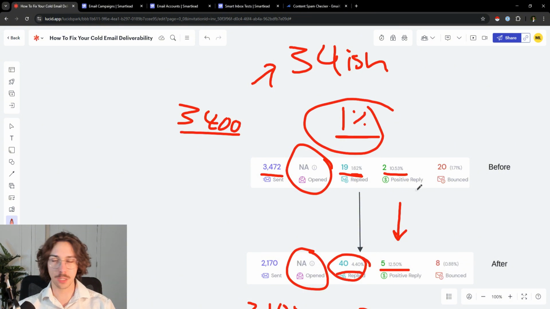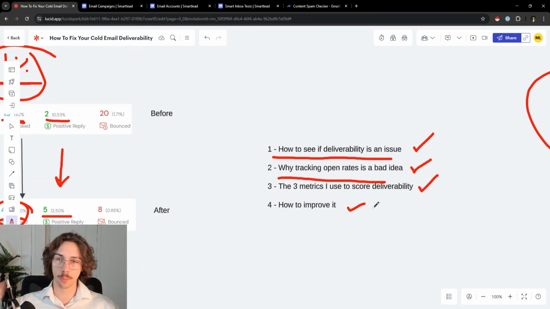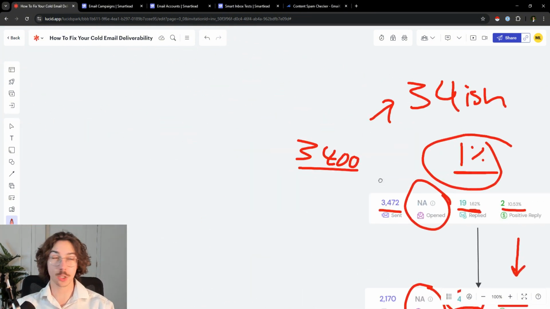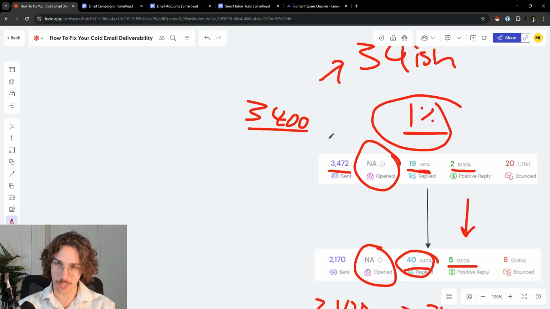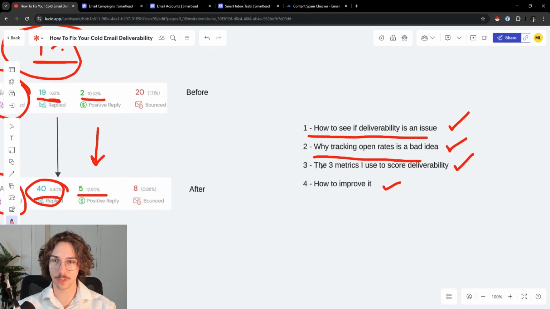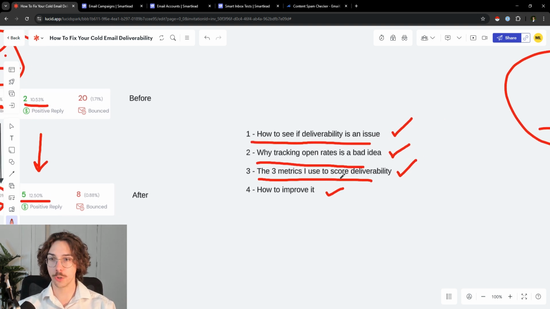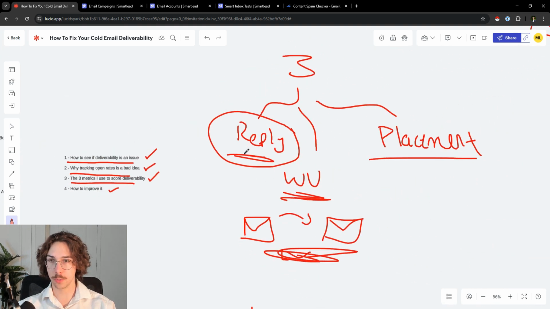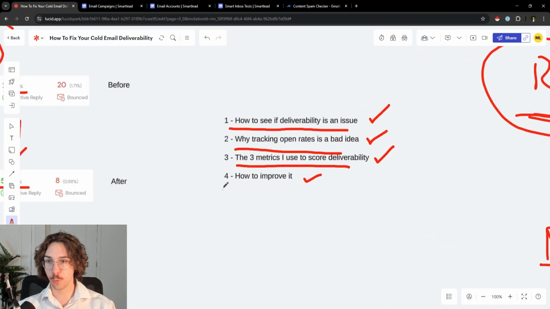Again, this is for B2B sales type of activity. Your mileage may vary depending on a lot of factors. I just want to give you a rough benchmark if you're struggling with your cold email deliverability. So that's the second reason why tracking open rates is a bad idea. Number 3, we actually did cover this. The 3 metrics I use to check for deliverability are the reply rate, the placement rate, and the warm-up score. And the 4th thing, how to improve it.